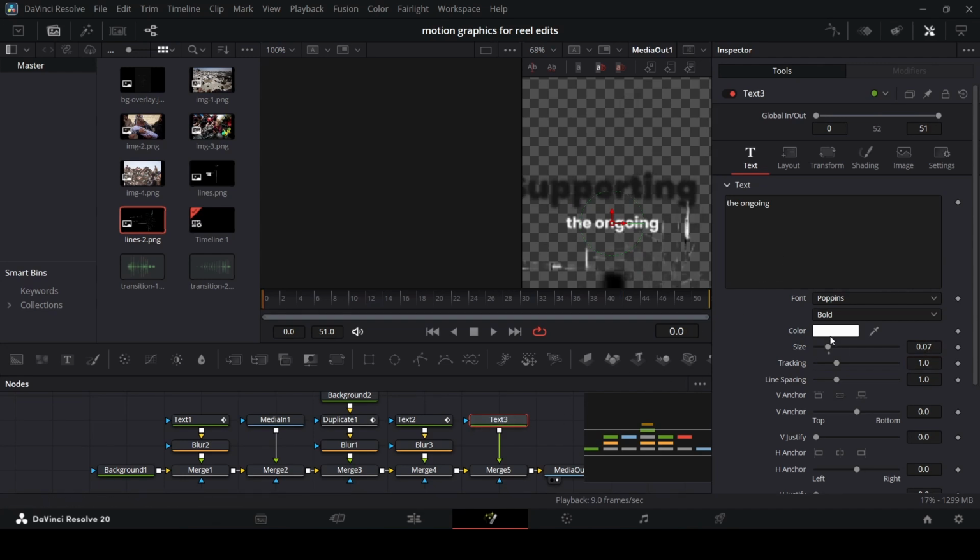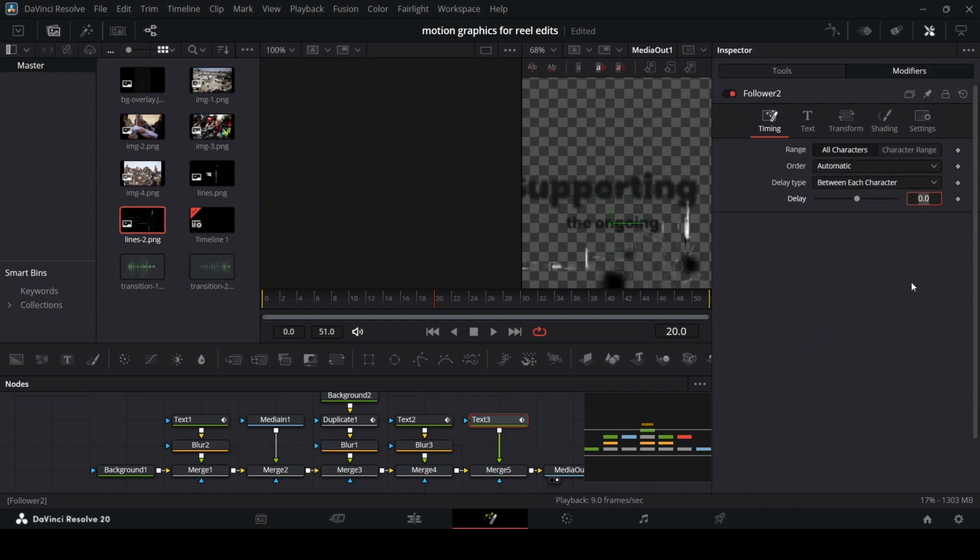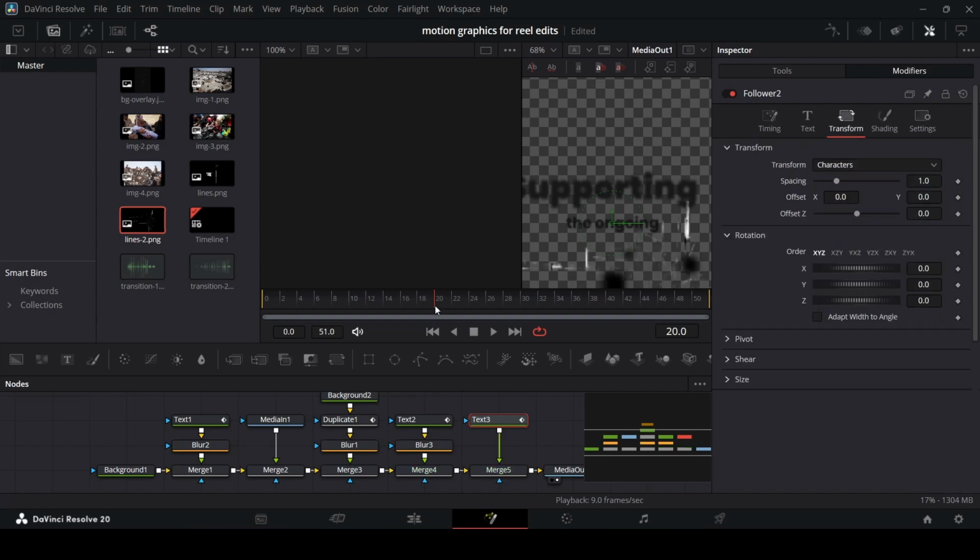All right, so for this one, let's again change the color to black. Right click, create this follower node, and then from here, let's go over to 20. And in the modifiers, again, we're going to do the same thing, delay at 1, order from left to right. And then in the transform, go over to 20, do the same thing that we did before, create keyframes right here, but this time let's go over to 25 and create these keyframes right here. And then at 20, let's just change them to 0 in the X and Y.